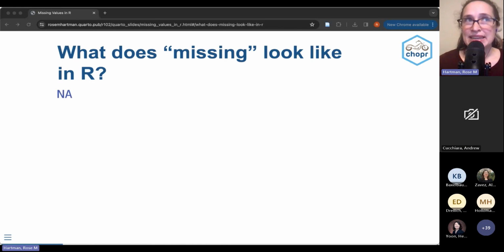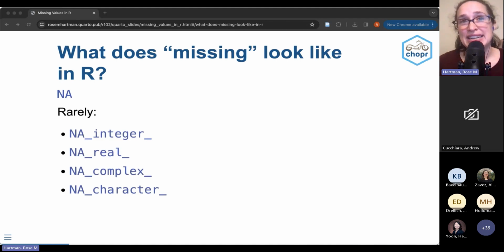So what does missing look like in R? Different statistical software mark missing values in different ways. In R, missing values are marked with NA, which is short for not available. Technically, there are actually 4 additional kinds of NA corresponding to different data types. For most practical purposes, though, you don't need to know anything about these different kinds of NA. They all just mean missing, and you can usually just use NA to refer to all of them.